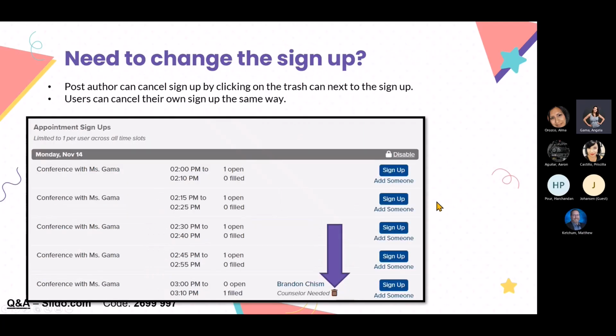Now, if you need to manually adjust who is signed up, maybe you want to cancel a sign up for a parent or move them to a different time slot, you can go ahead and delete them or cancel them by mousing over that appointment slot and the name of that parent. You will see this trash can next to it, and you can go ahead and remove that user. And parents can do the same if they need to cancel something. They will go ahead and hit that trash can once they find their sign up in that post.